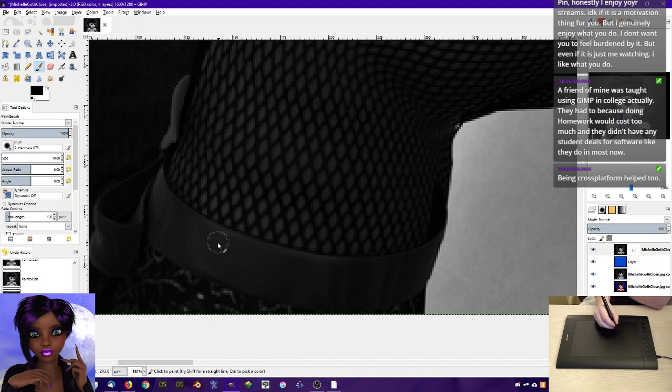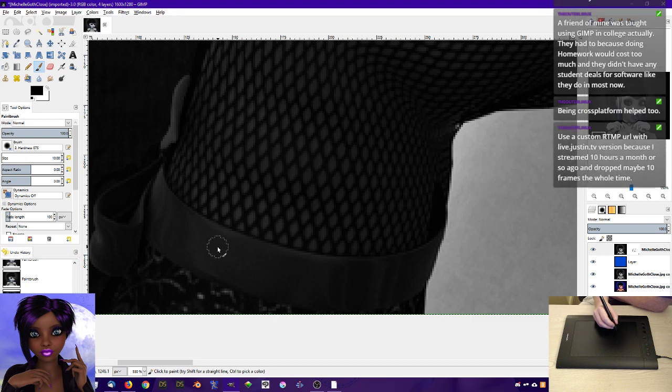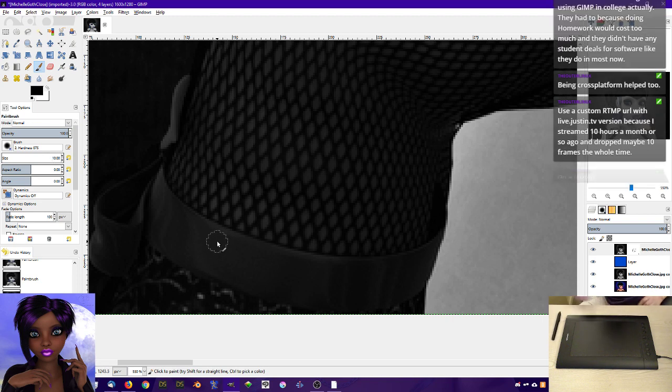Oh wow, somebody was taught in college using GIMP. Hold on a sec, I'm gonna need to blow my notes too, so just give me a sec. Okay.